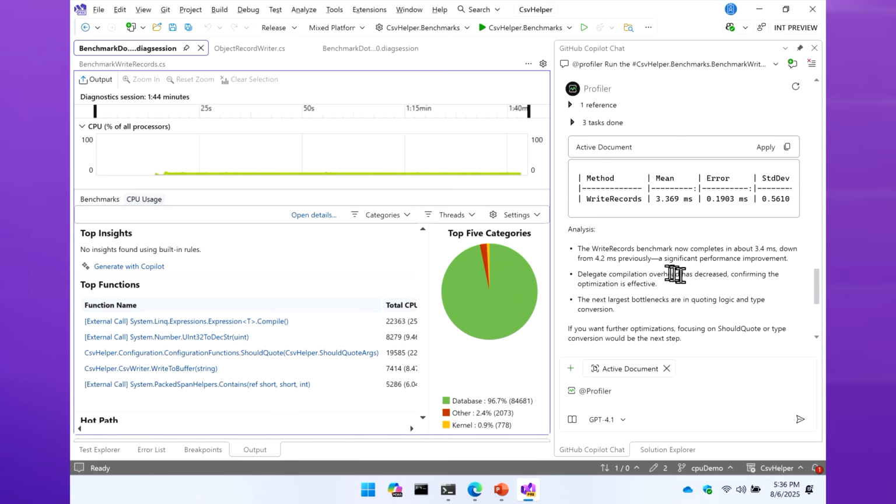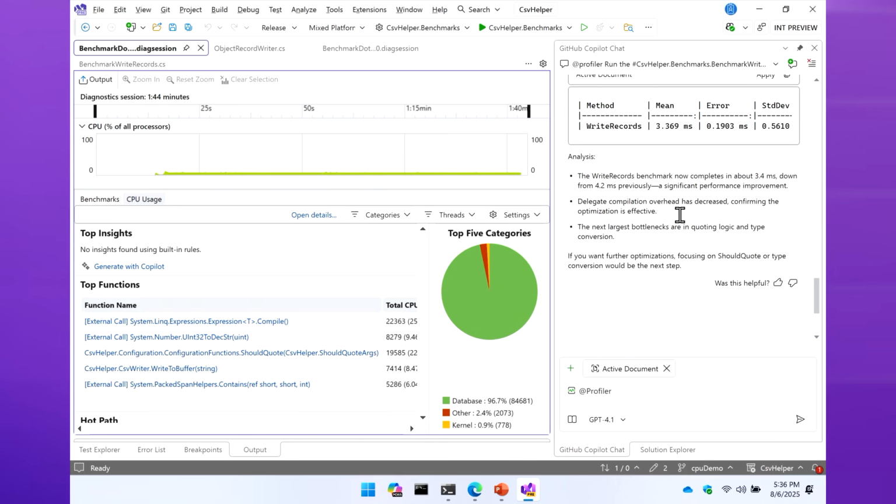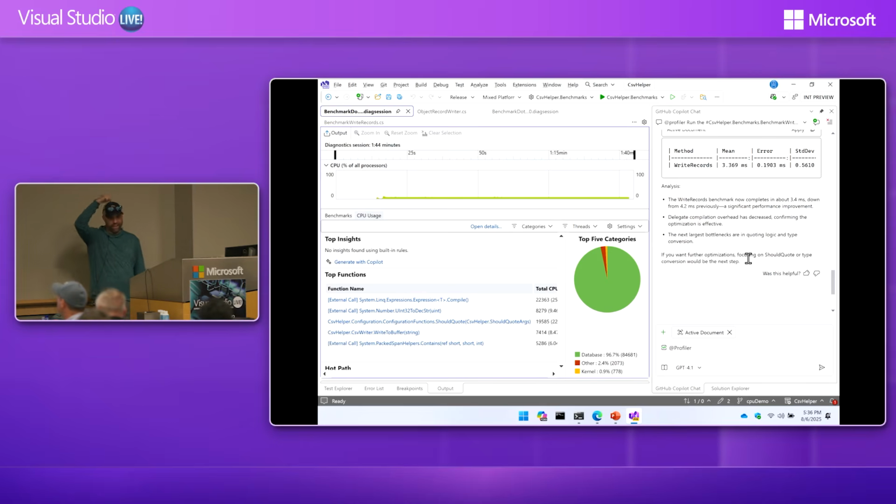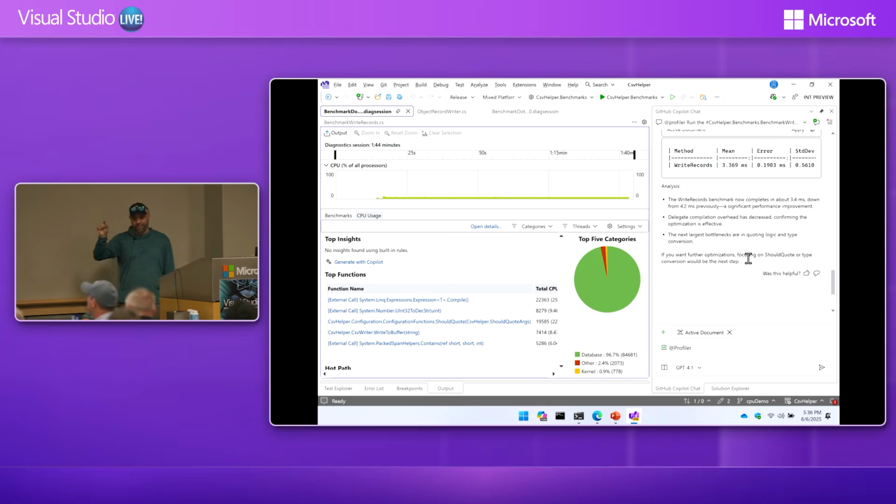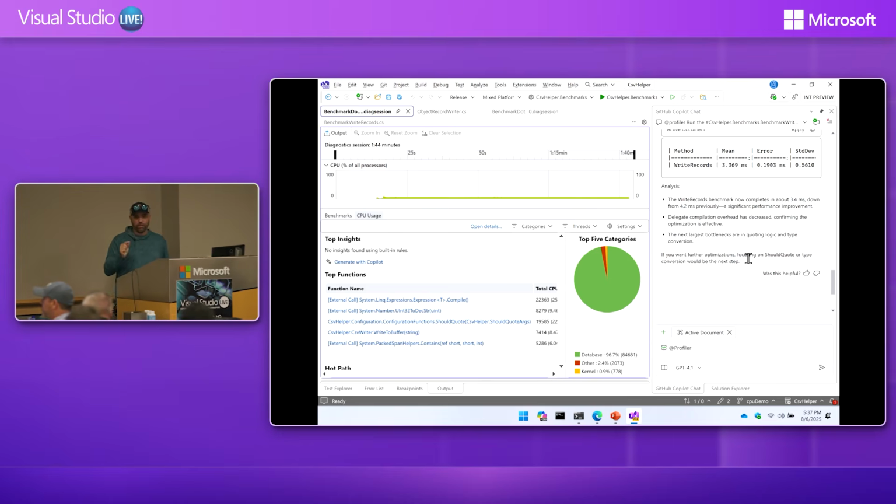So Copilot says the right benchmark now completes in about 3.4 milliseconds, down from 4.2, a significant performance improvement. Thank you, Copilot. Delegate compilation overhead has decreased, confirming the optimization is effective. The next largest bottleneck is in the quoting logic and type conversion. And if you remember back from that allocation thing that we did, we saw the type conversion in the allocation stuff as well. Remember, it was allocating those ints. That would actually probably be a good improvement. It's something I'm working on. I wasn't able to get it to work for this demo.